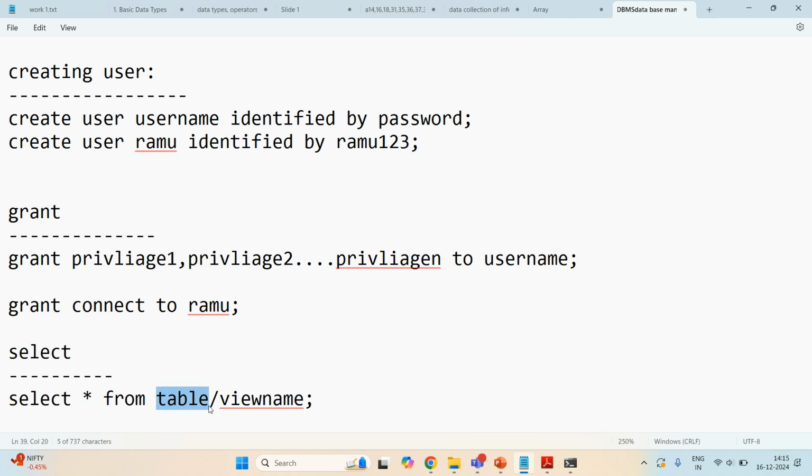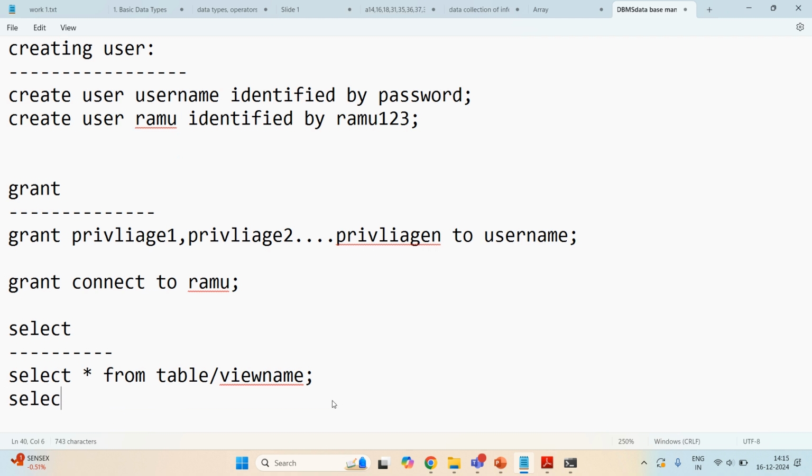Maybe your table contains 10 fields, 10 columns. All the 10 columns you are extracting. Suppose you are going to extract a particular column, then you need to use select particular column name. Maybe one or more columns, then define each and every column separated by a comma. Maybe I am retrieving column 10 or column name 5.